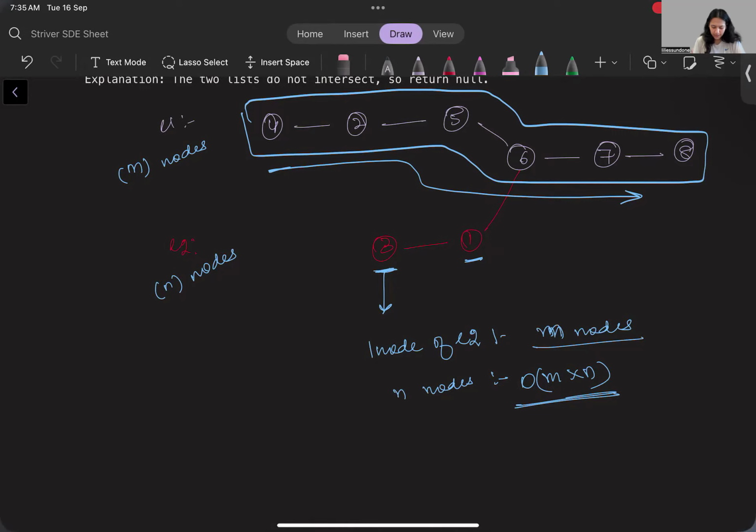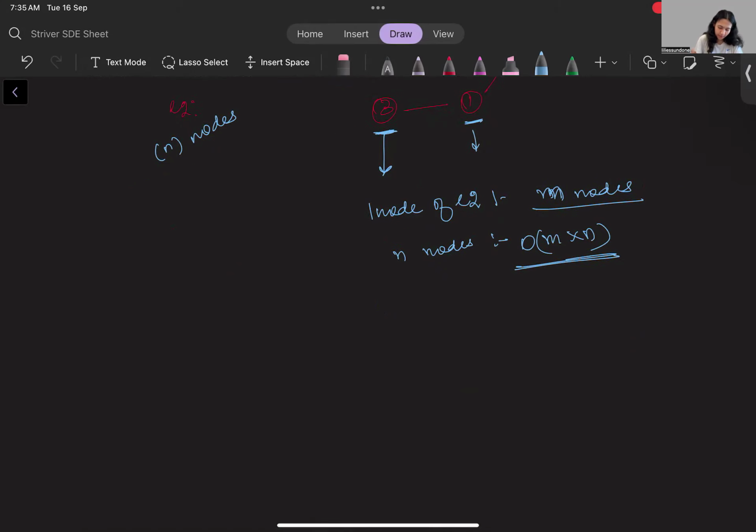I do the same for 1. I go in linked list 1 and check if the node exists, not the node with data point as 1, but the same node exists, right? And then I check it for 6. And when I check it for 6, I see it exists in linked list 1 and hence I return 6. Make sense? So this was your approach number 1.